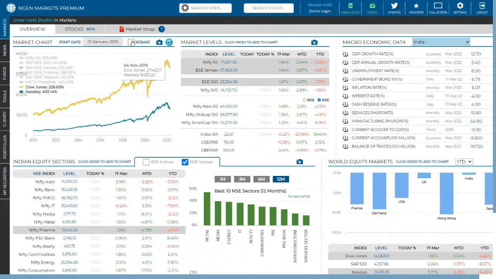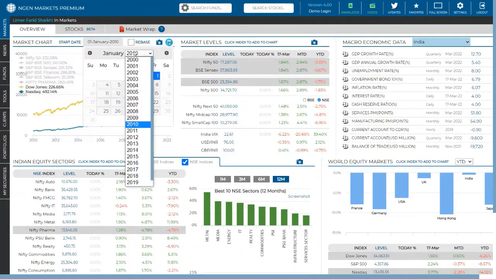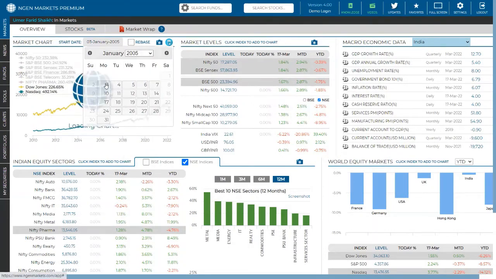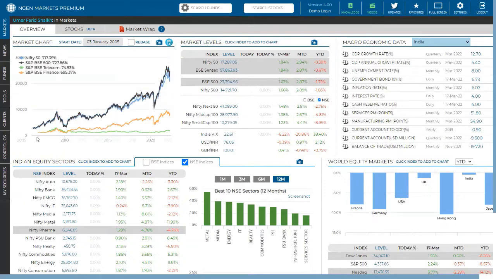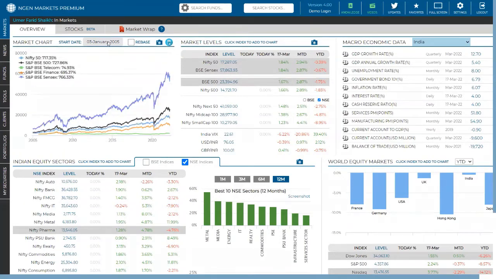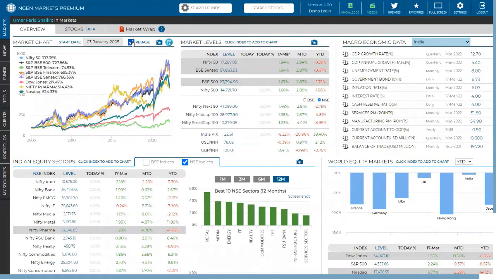And here we have given a rebase button. Before going to the rebase button, you can change the start date. Whatever start date you want to input, let's say you want to input from 2005, all you have to do is click on this and the start date will be updated here. Similarly, you can also rebase it. If you click on this, it will show you accordingly that if you would have invested 100 rupees or $100 in any of the indices, what would have been your accumulated value.